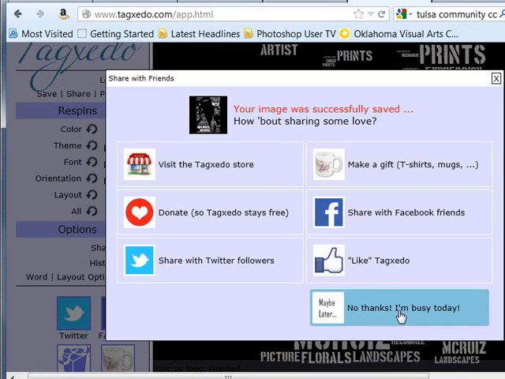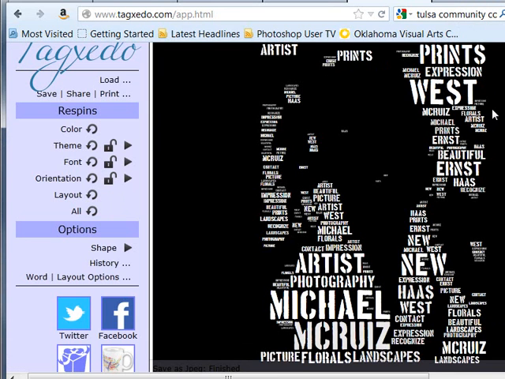Offer comes up. Just either close that out or click on No Thanks. And it generates a JPEG where the words will be displayed in the shadow parts of our picture. Now we're going to create another one.